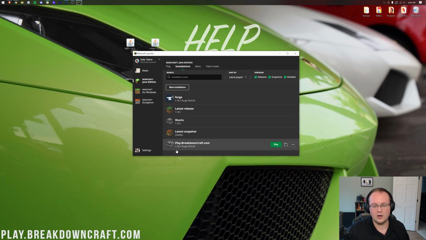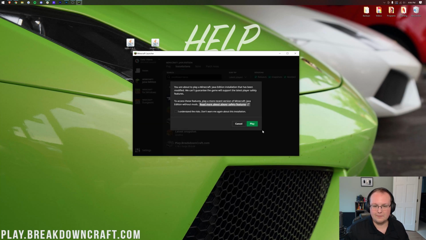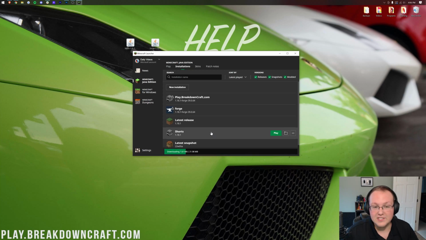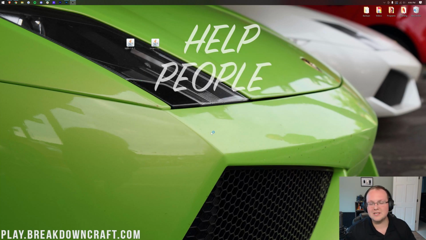That's the most important part. Finally, hover over this, click the green play button, confirm you're playing modded Minecraft by clicking play again, and now Minecraft is going to open up. At this point, it's super simple and super easy to install the Neat mod. We just have to get to the Minecraft main menu to do it, so I'll meet you there.